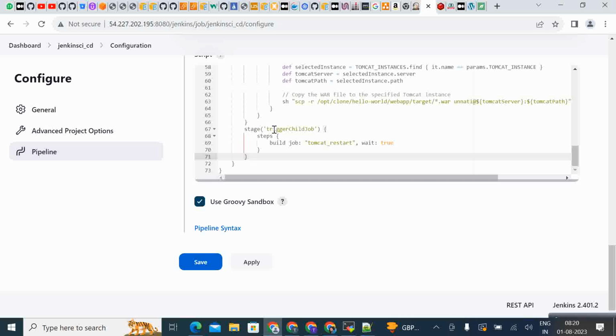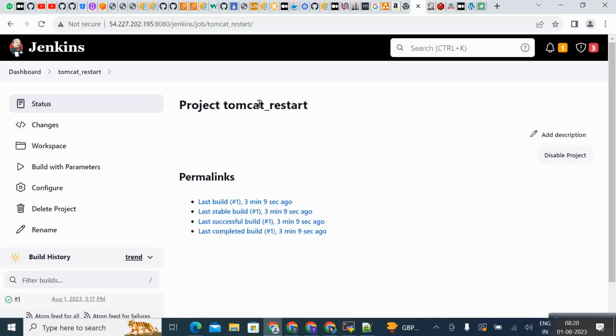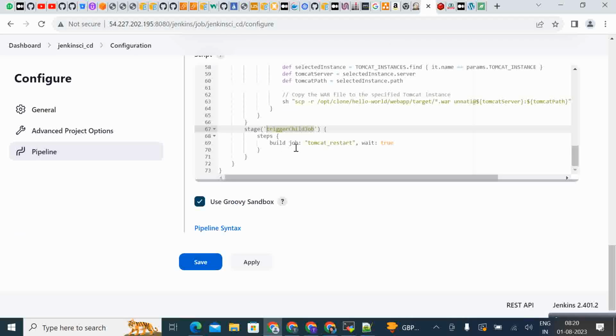So here, this stage can trigger the child job. After the copying deployment is successful, it calls one of the child jobs. That child job is the one we just created, Tomcat restart. So we take this Tomcat restart job name and add the job name here.